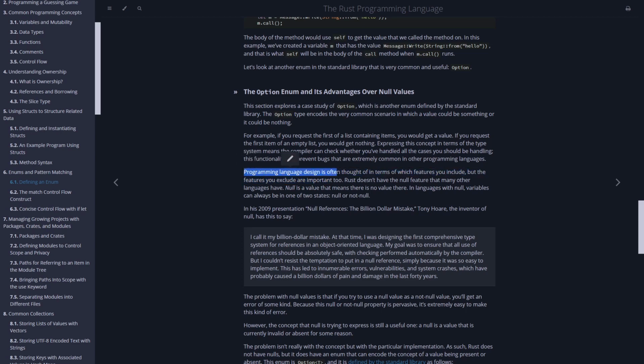Programming language design is often thought of in terms of which features you include, but the features you exclude are important too. Rust doesn't have the null feature that many other languages have. Null is a value that means there is no value there. In languages with null, variables can always be in one of two states: null or not null.